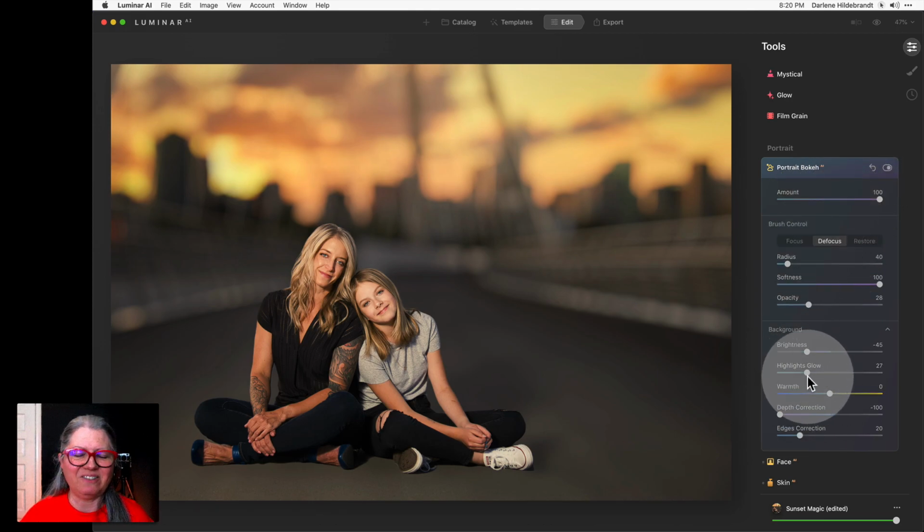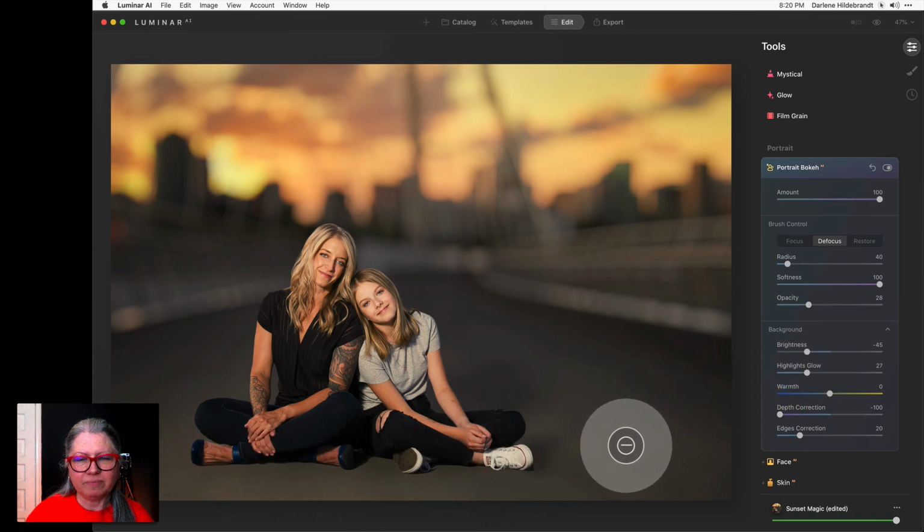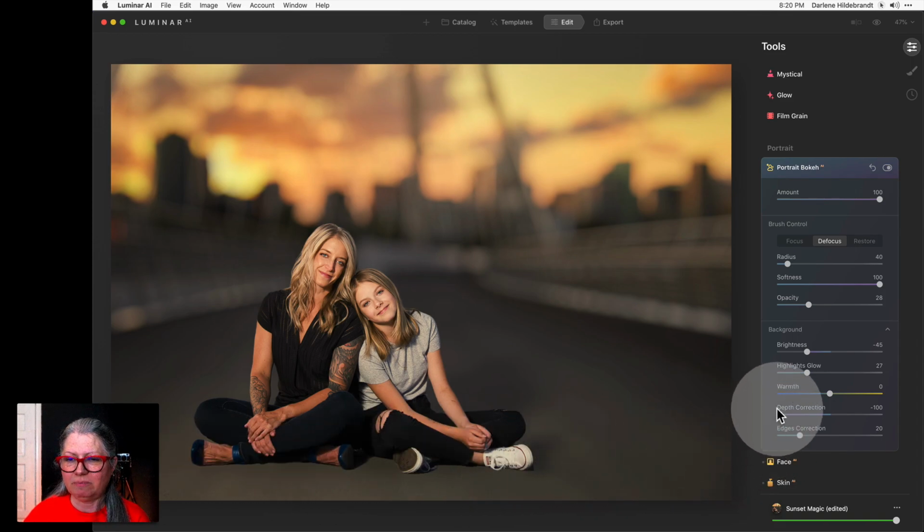Okay, now we've got something that looks kind of ridiculous because, as you can see, they're now floating. If they had a magic carpet, this might be a great edit for this image. But since they're sitting on the ground, I want to make sure that the ground underneath them is also sharp, because this is not realistic. So the further you drag this depth correction to the left, the closer to the camera the blur or bokeh gets, if that makes sense.